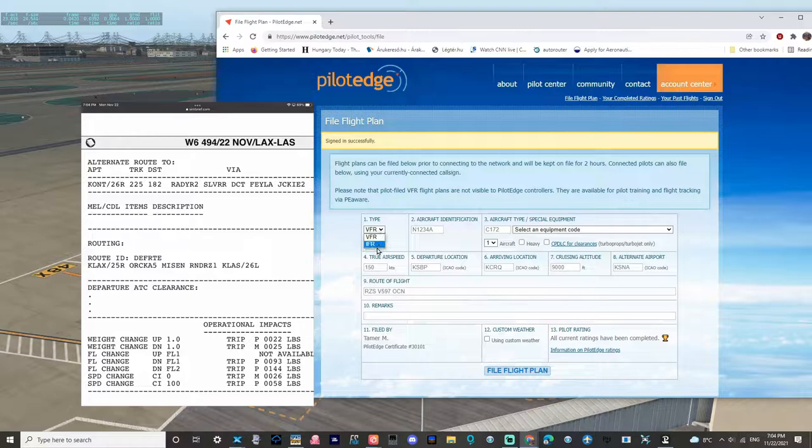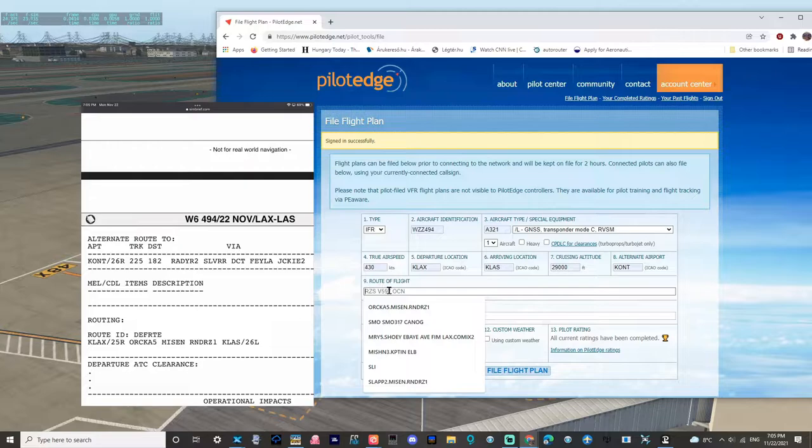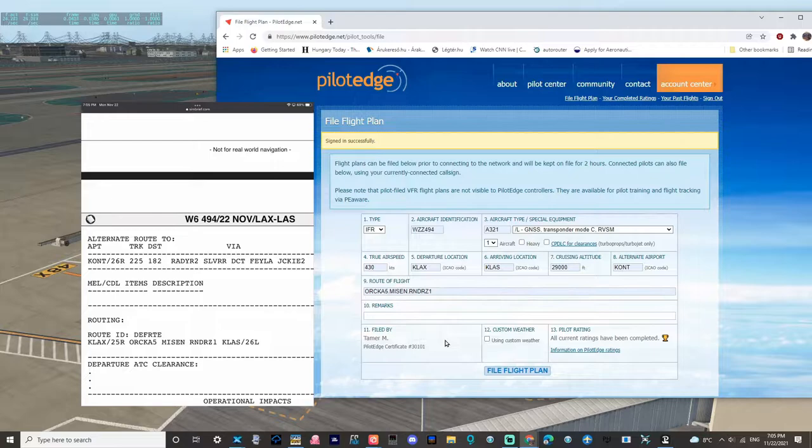Okay, so IFR, and we're going to put Wizz 494, A321, the speed should be around 430 TAS, and we take off from KLAX to KLAS, Las Vegas. We said we're going to be flying at flight level 290, so 29,000 feet. The alternate is Ontario, and the route is the Orca 5 Meissen and the Rounders 1 arrival. Very good. And with that, we have a flight plan.